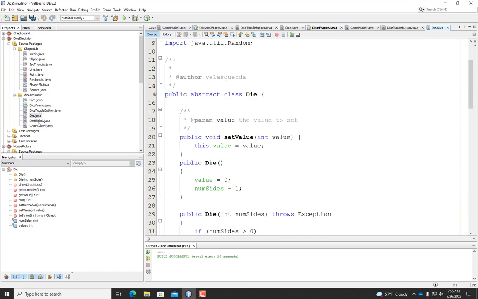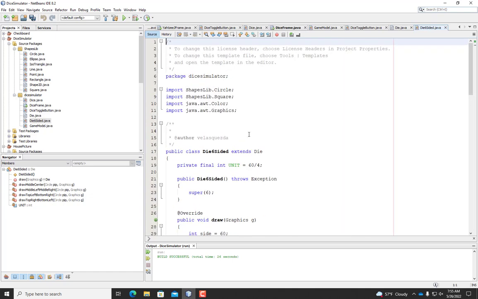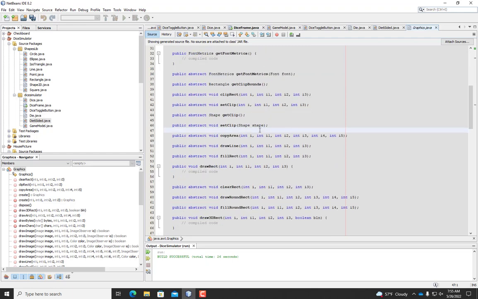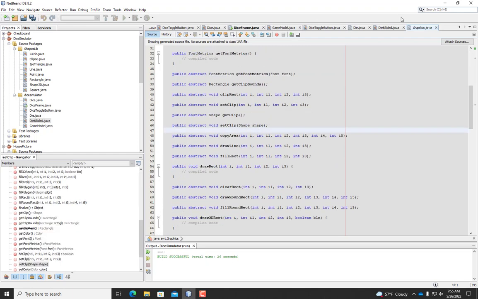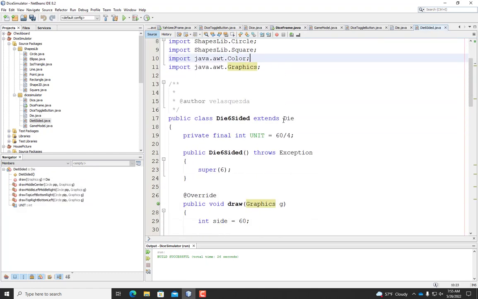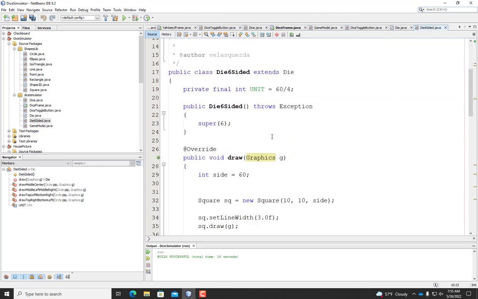Now, that draw event is in that die six-sided. So that's a base class. So let me zoom in here too. I'm not sure what happened there. Yeah, I accidentally clicked on something. Okay, so here, we made a few changes.